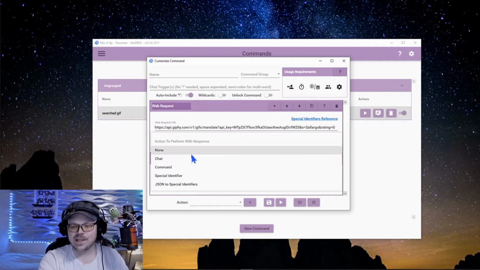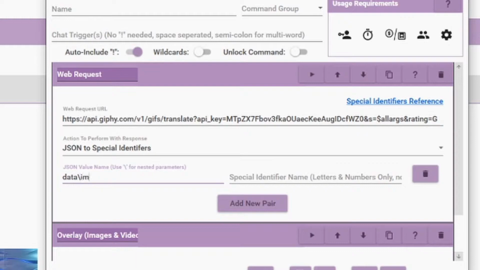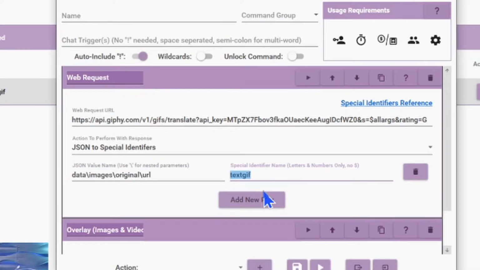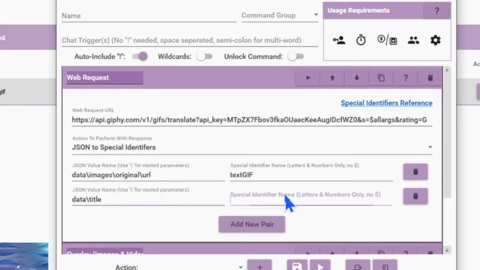So the next thing you want to do is JSON to special identifiers. And we're going to type some stuff in here. Data / images / original / URL. Then next to it, we want to type in text GIF. We'll type it in exactly as it is since it has GIF in all caps, why not? We're going to add a new pair. We're going to type in data / title. And then on the next space, the special identifier is going to be title GIF.